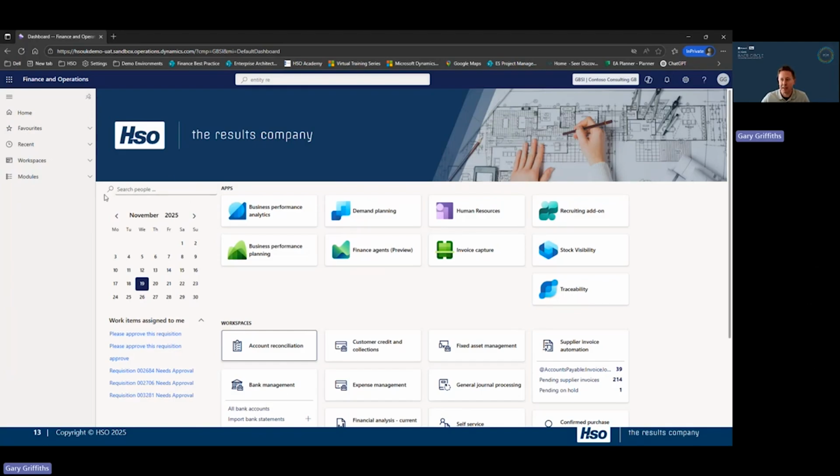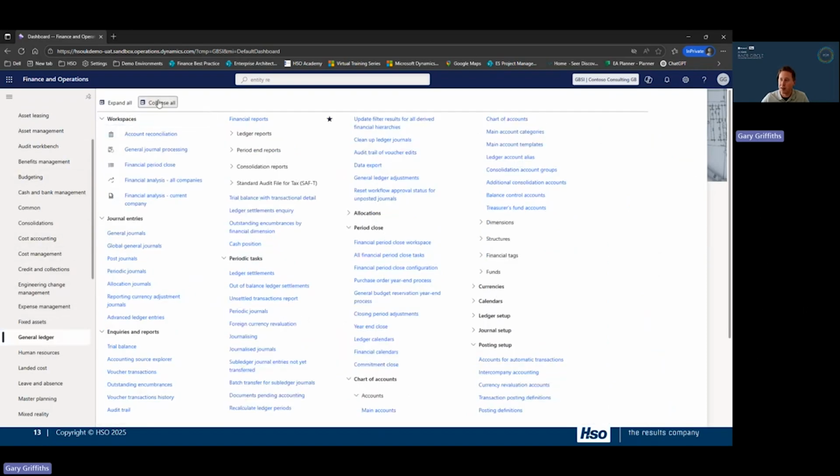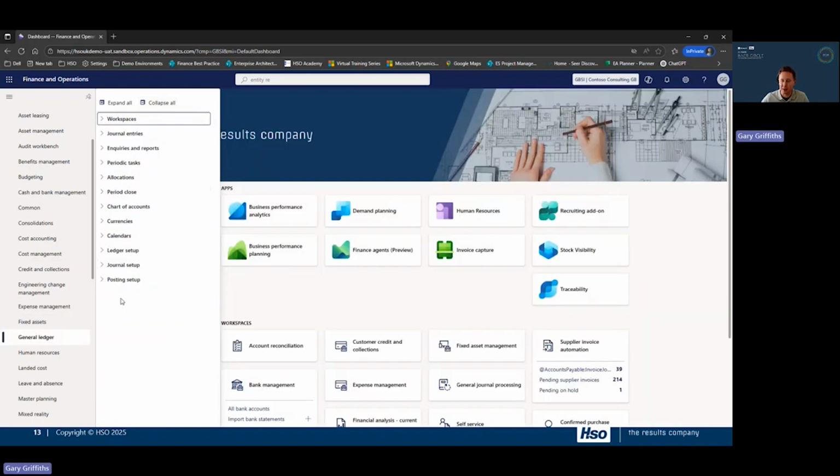So on the left-hand side here, we've got our home, favorites, and recents. The idea of these is that they're very much quick and easy ways to allow the user to access the information that they need to see. The modules, these are all of the different modules that you'd expect to see as a finance department, and all of the others. And what we're seeing on here, these are all of the functionality within each of the modules.